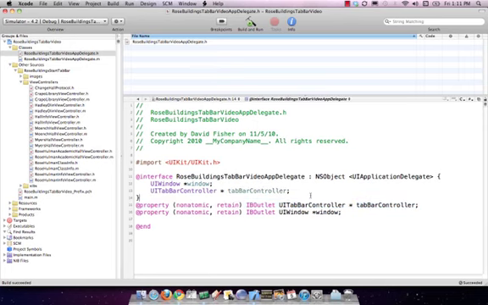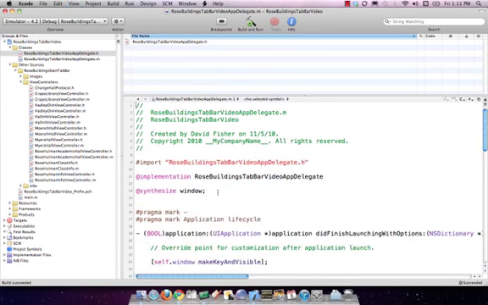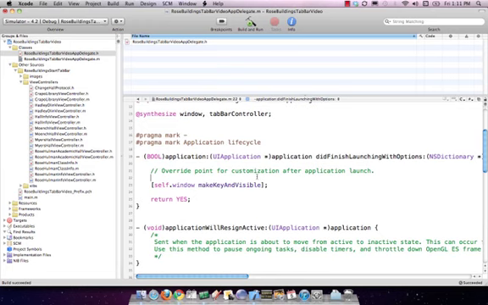And then while we're here writing code, let's go ahead and synthesize. And then the most important step is to add it as a subview of the window. Sorry, I meant to say add its view as a subview of the window. So I went ahead and said self.window addSubview self.tabBarController.view.